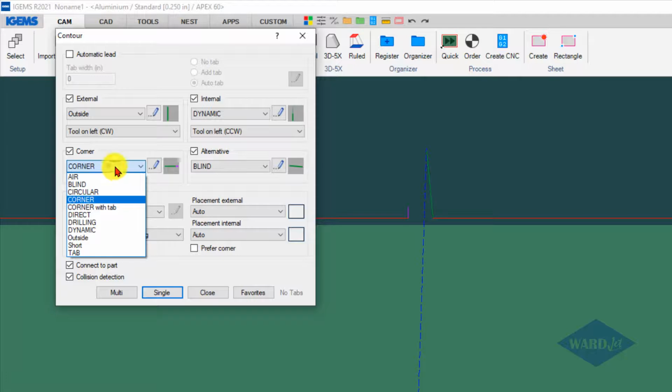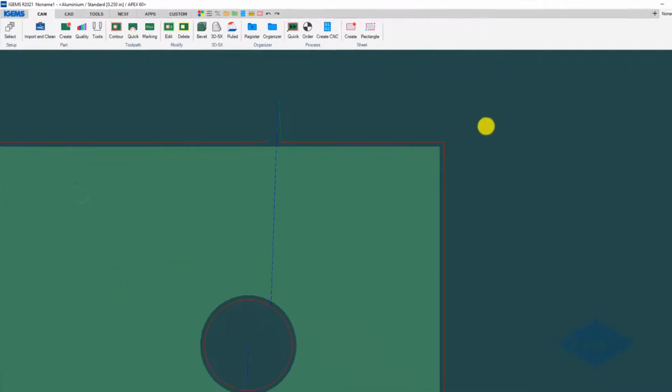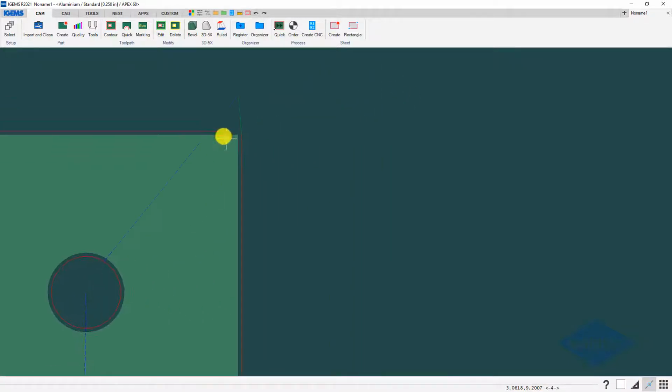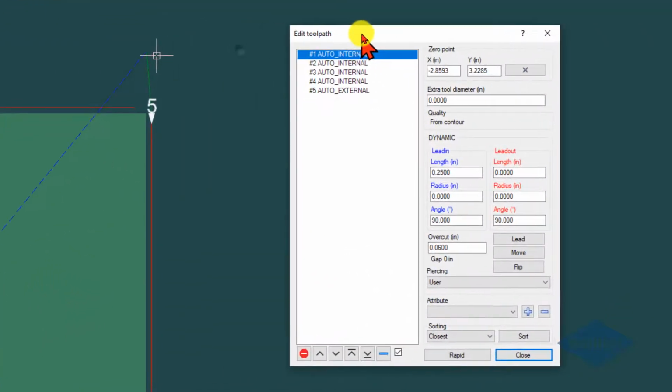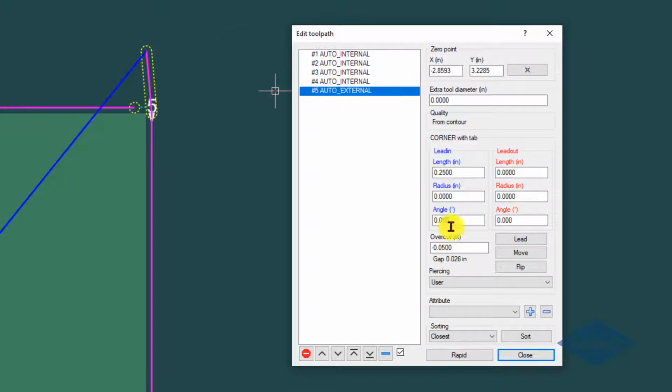So now if I go back to my favorites with tabs and I do my multi command again, then now we've got the lead on the corner with a tab. And up at the top here, if you click on this edit button and you click on the part, it shows you the cuts in the part. And if I click on number 5 in this list here, it shows me what I've got as my current overcut, in this case again negative for tab, and then what the tab width is, and you can, if you need to, adjust it in here also.